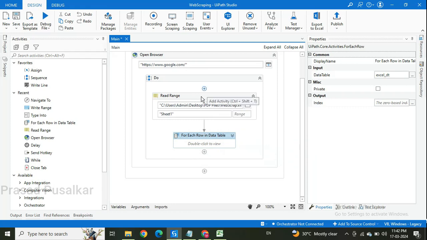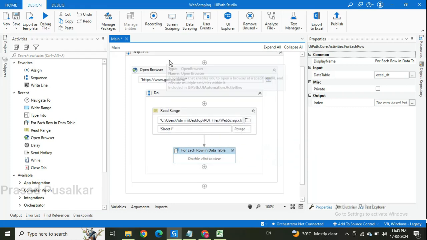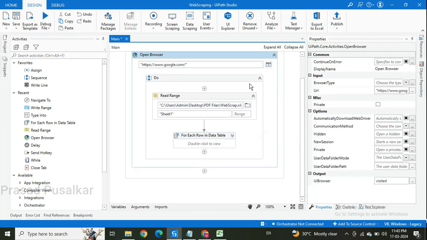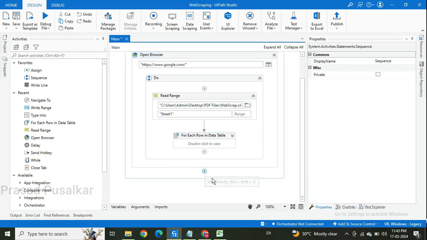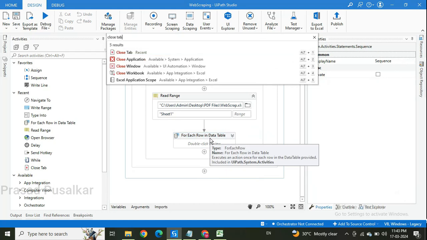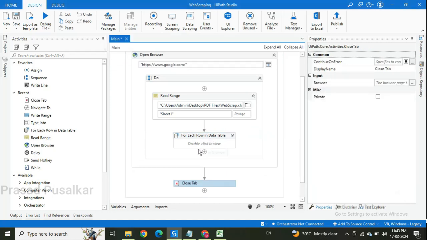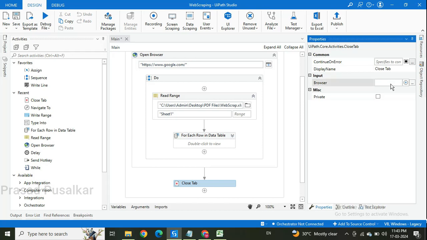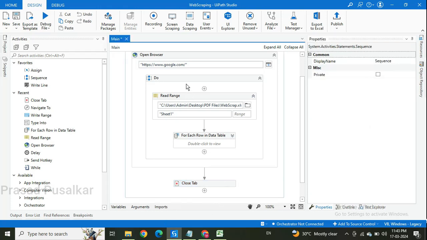Now what we need to do finally is close the browser. So we have opened the browser, we need to close it. So the tab that we have visited and the details are present over here. So we will be using the close tab activity. Now the close tab needs one input, the details of the open tab, which we have stored in the visited variable. Okay, so this is what we have done.